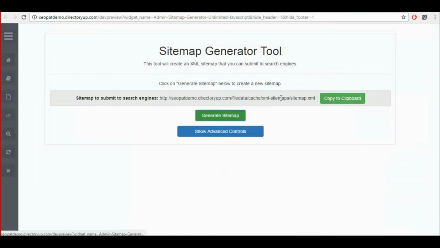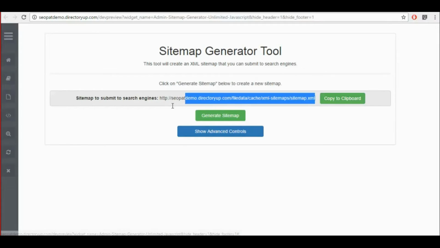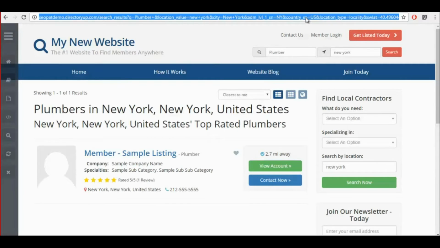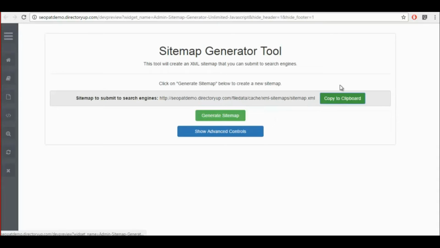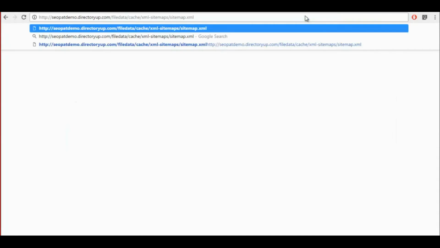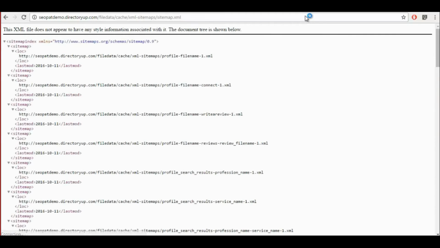So here we have your entire sitemap of all the data that's on your website. If we actually go to this link, you're going to see what that structure looks like. So I'll go ahead and show you. And this is the link. My apologies. That's okay. This is the link that you would submit to Google right here.